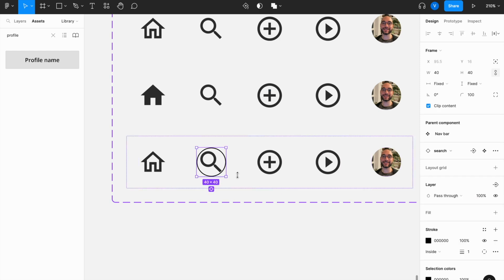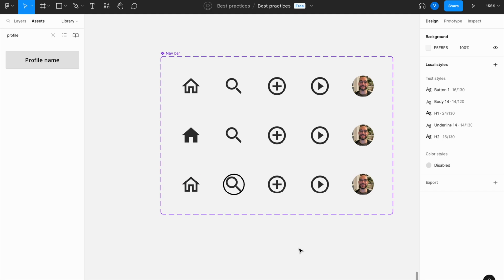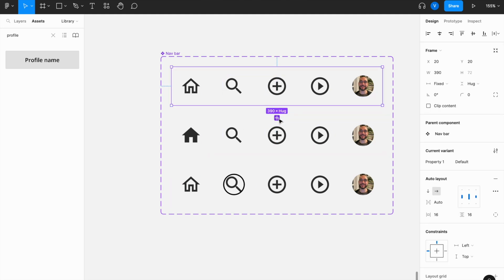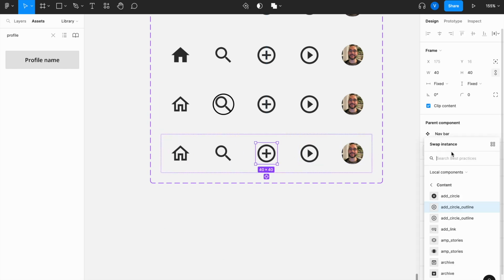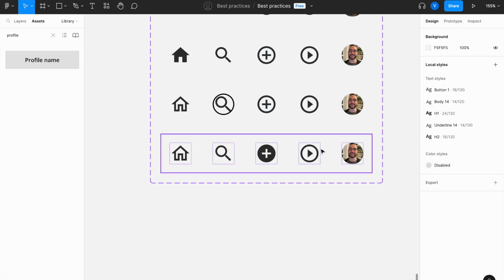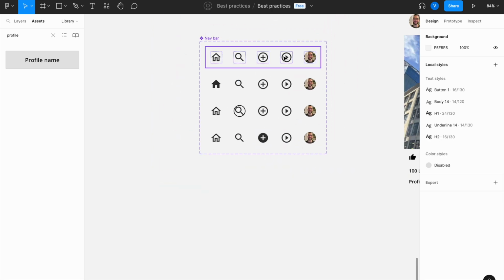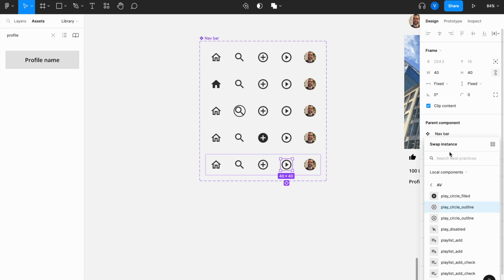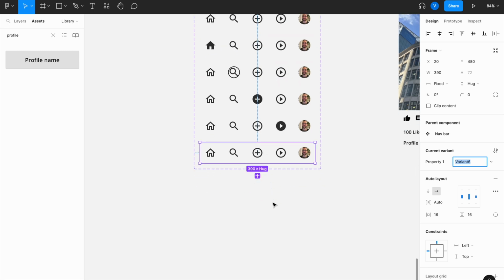So this is good for me. It shows me that this has been selected. Maybe what I can do is increase the stroke to 2. Perfect. I can call this variant search. Then add another variant. Then I want to make sure that this is the selected one, so the add. So call this variant add. Then create another variant. Then I want to make sure that this is the one that is selected. And then I want to make the profile being selected.